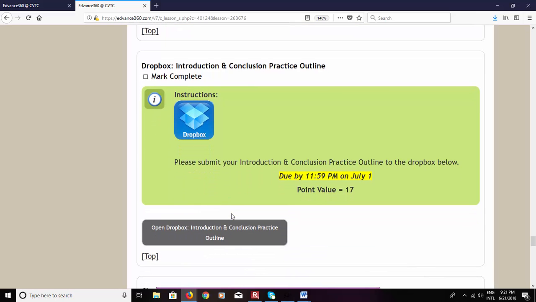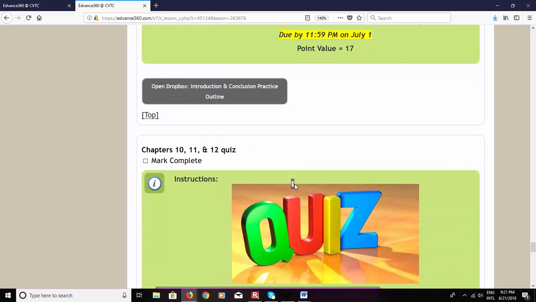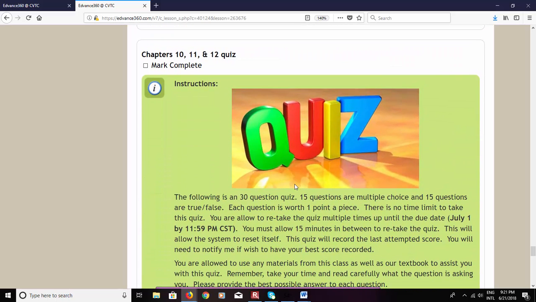Here's the Dropbox. Submit it to this particular Dropbox by the due date. And then you'll complete chapters 10, 11, and 12 quiz. It's 30 points. 15 questions are multiple choice. 15 questions are true and false. Each question's worth 1 point apiece. There's no time limit. You're allowed to retake this quiz multiple times up until the due date. The quiz will record your last attempted score. So if you've taken the quiz 3 times, it's going to record your 3rd time.